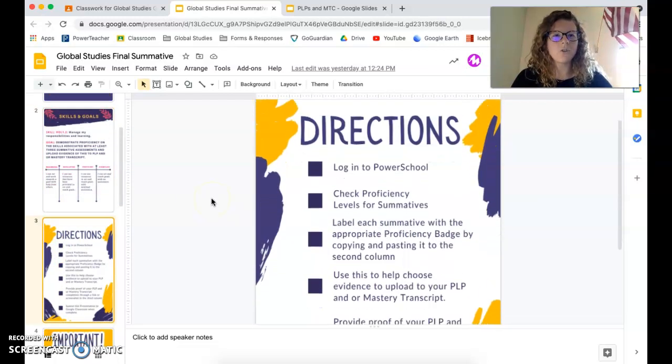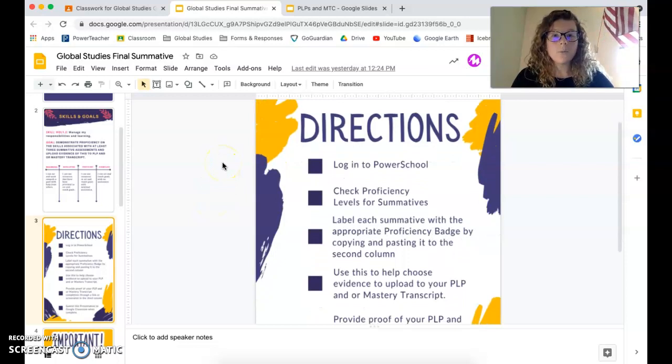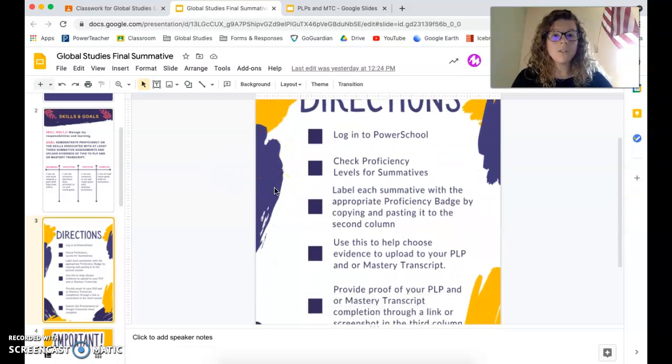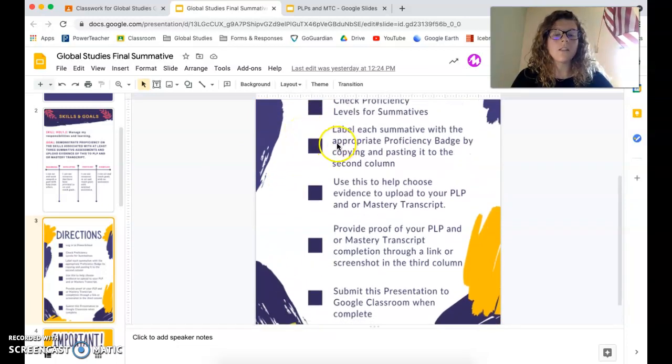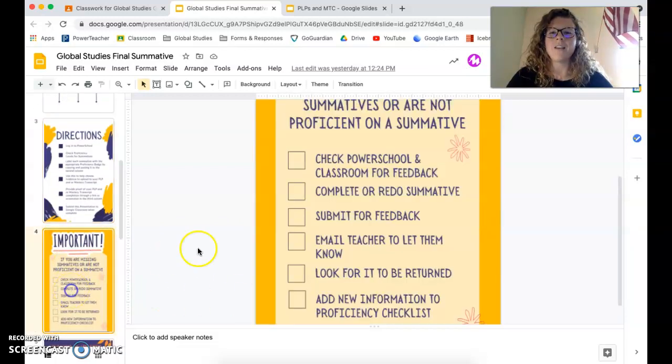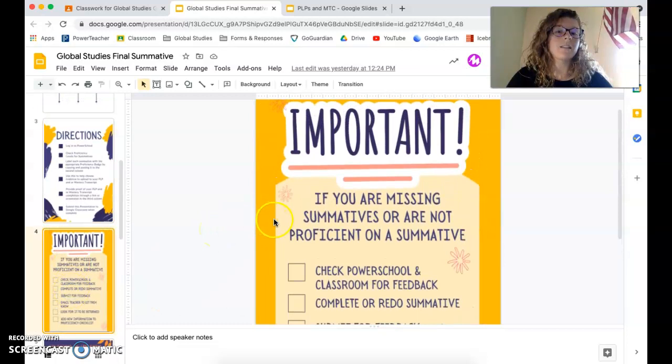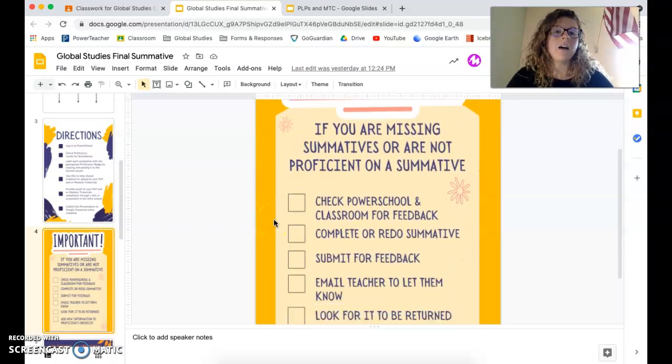This is a direction slide, so kind of directs you of how to find out what your proficiency level is through PowerSchool. Walks you through it step by step. It tells you what to do with this slideshow, so you're going to label each summative with the proficiency badge. You are going to upload your evidence to PLP or mastery transcript, and then you're going to, in the slideshow, provide proof of that upload, and then you're going to submit this presentation to the Google Classroom assignment when you're done. This is a slide that goes over what to do if you are missing summatives or are not proficient on a summative, step by step.